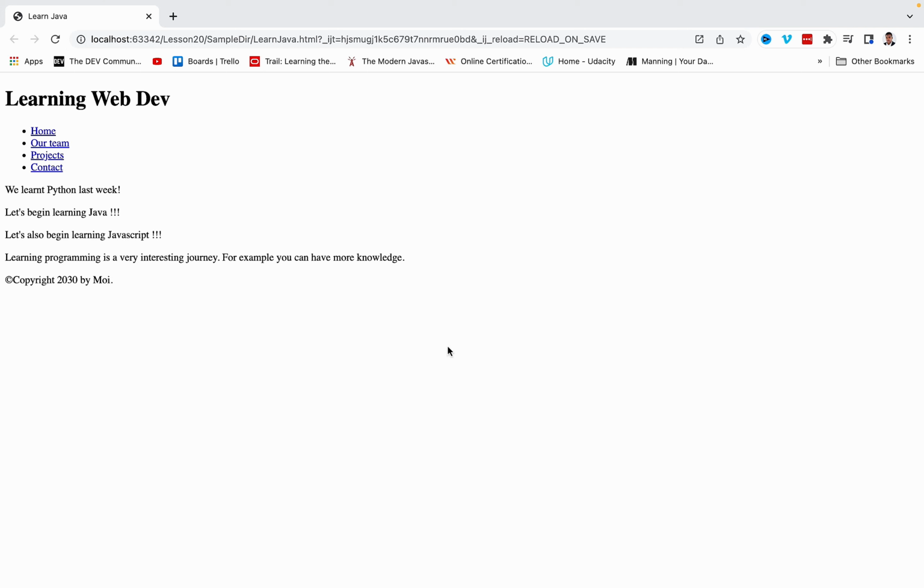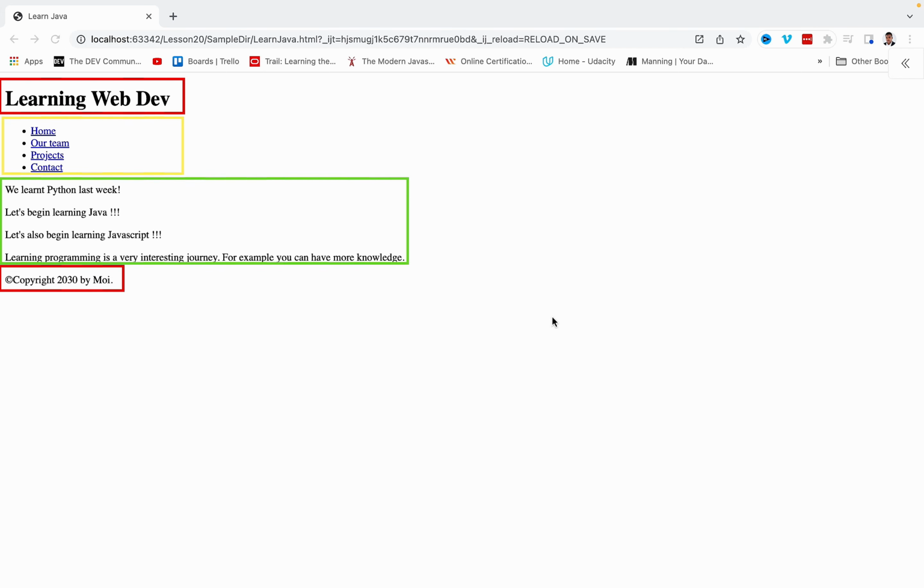Of course, we have our header on top with the title. Then we have our navigation sections that have links to other pages. Then we have our main content, which is in green. And then we have the footer in red below, which normally contains copyrights and other similar data.